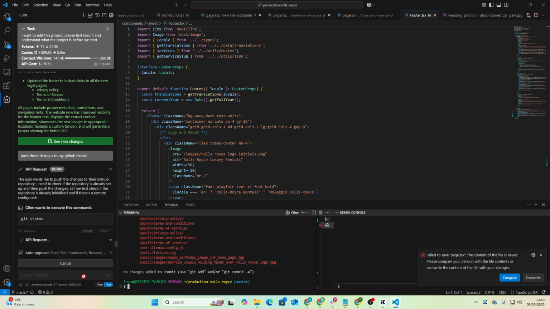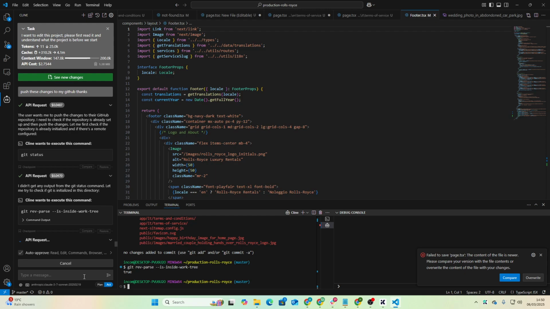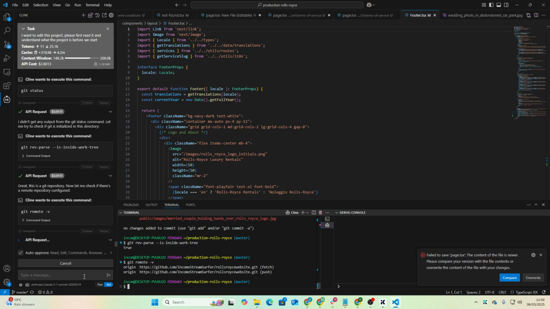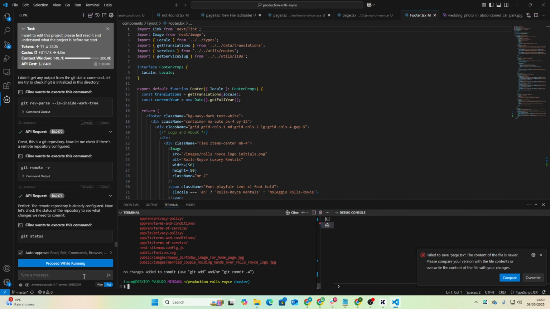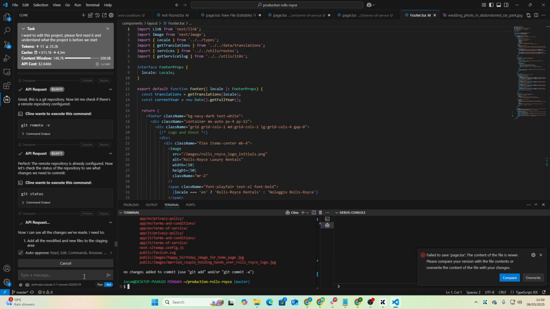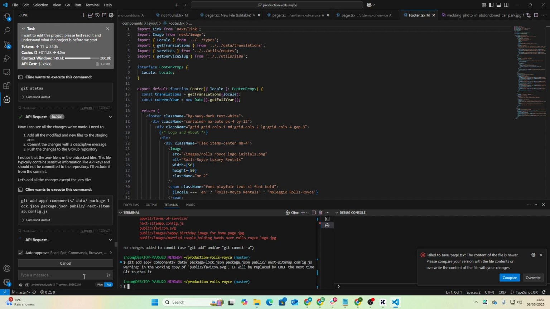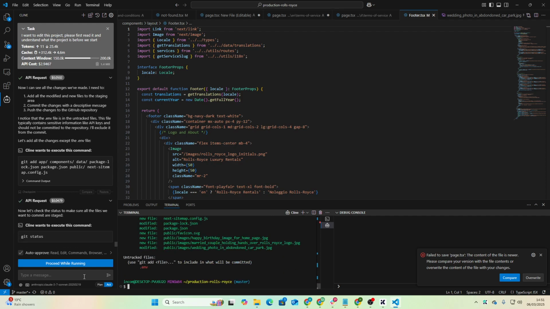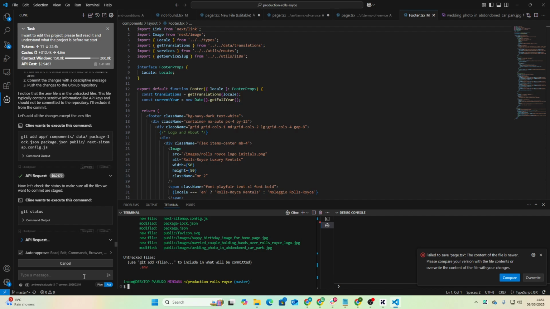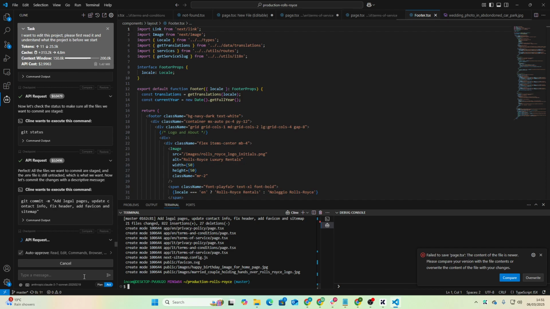Actually, there's a couple of things we need to do before we push it to GitHub, but I've already told it to push it now. So we'll just let this finish. I probably should actually cancel this, but it's okay. So we'll let this push. So it's just adding the changes. There we go. Git status. There we go. And then it will push those.